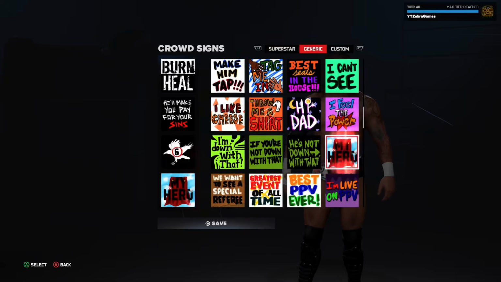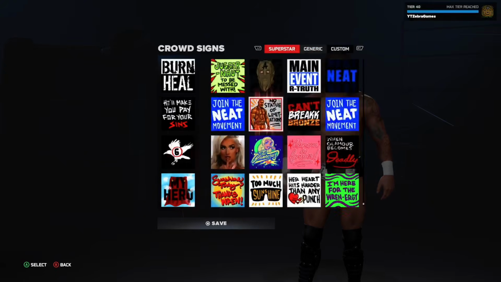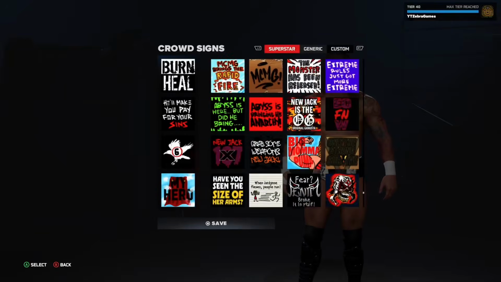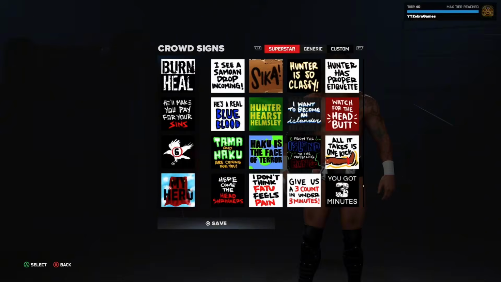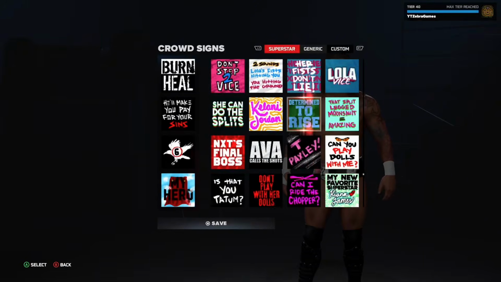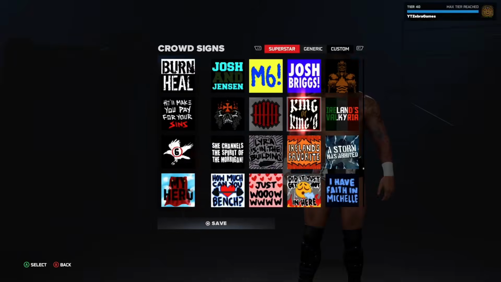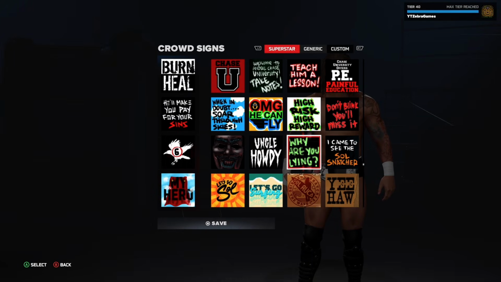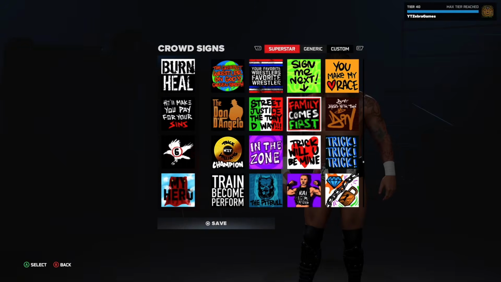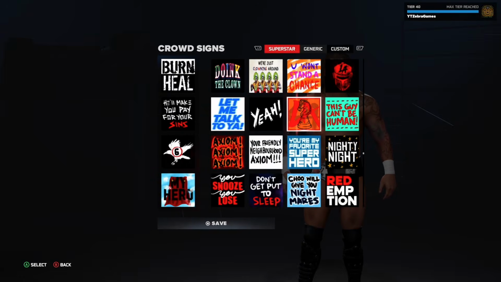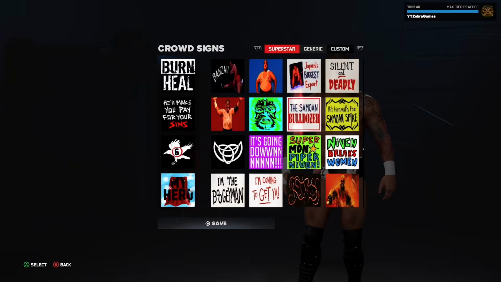Just something similar to what he had when he was in WWE. You could also choose some of the Fiend stuff as well. I already chose the hurt and heal, but you could also choose Bray Wyatt stuff in general. We've got some Uncle Howdy stuff here. I am not a fan of those personally. Just pick any crowd signs you think fit him.